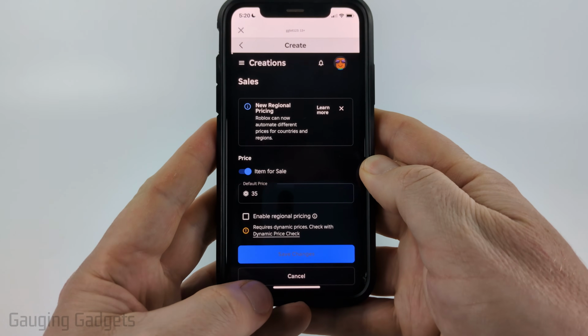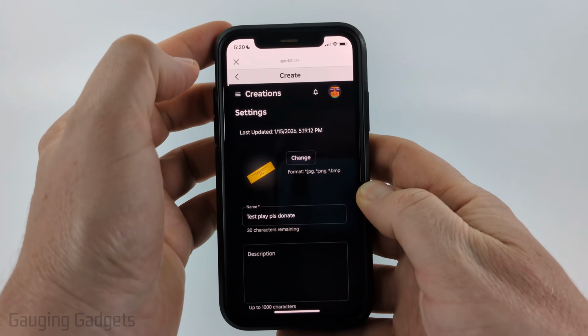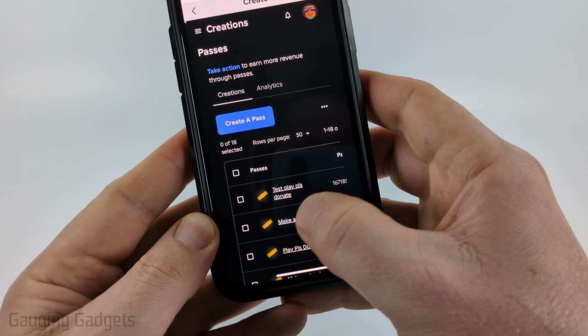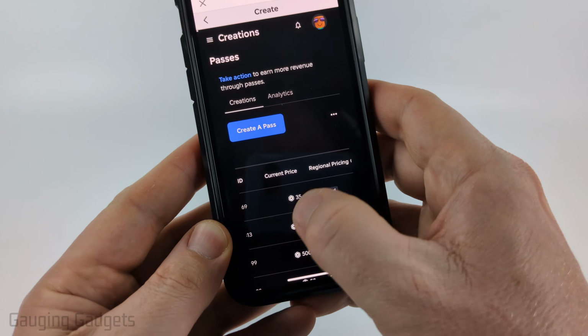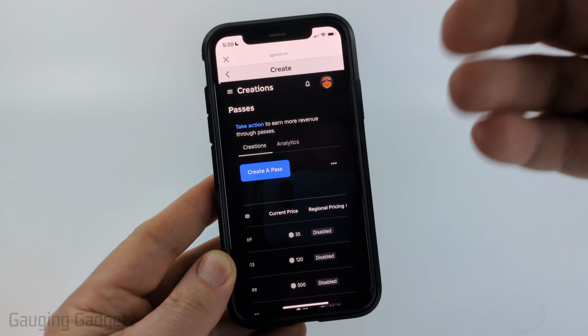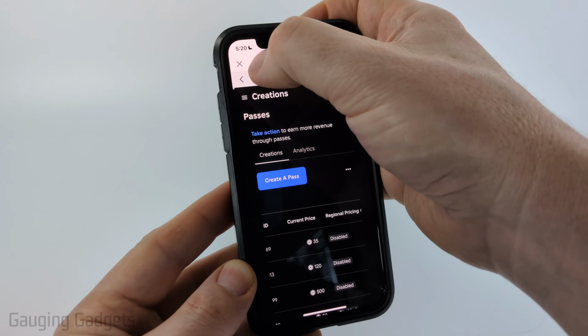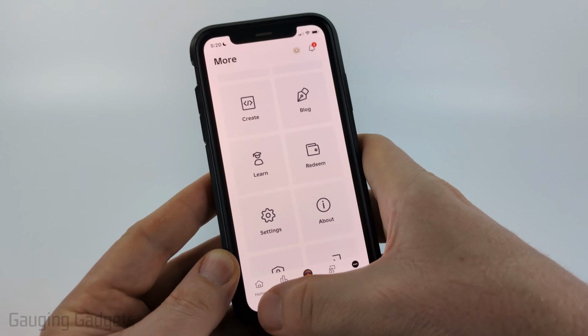Once it says pass updated successfully, you can hit the back button up here until it brings you back to your passes, and you should see the game pass you just created. And if you scroll to the right, it'll have the current price. So now you can create as many game passes as you want, add a price, and when you're ready, close it and then open up Please Donate.